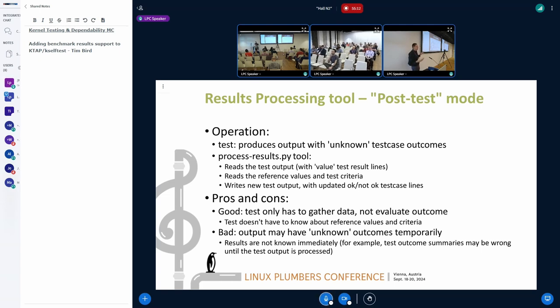But then what happens is you use process results as a post-processor. So this reads the test output, the value lines out of that output, reads the reference files and criteria, and then writes new test output and provides new outcome lines. Now, this is pretty easy to do. The good thing about this is it does not require that tests know anything about this system. It does present a problem that you might have unknown outcomes in your test results temporarily.